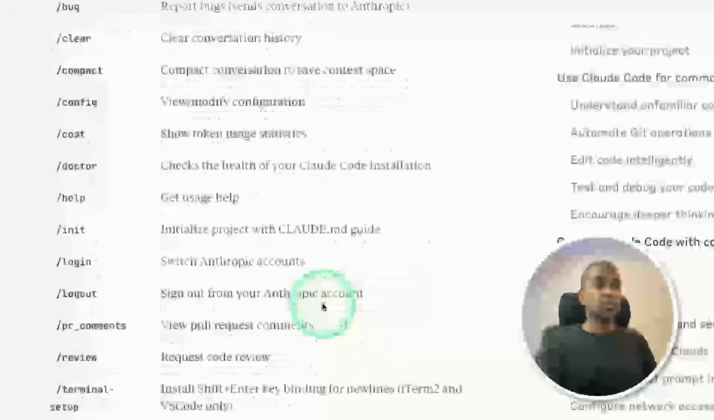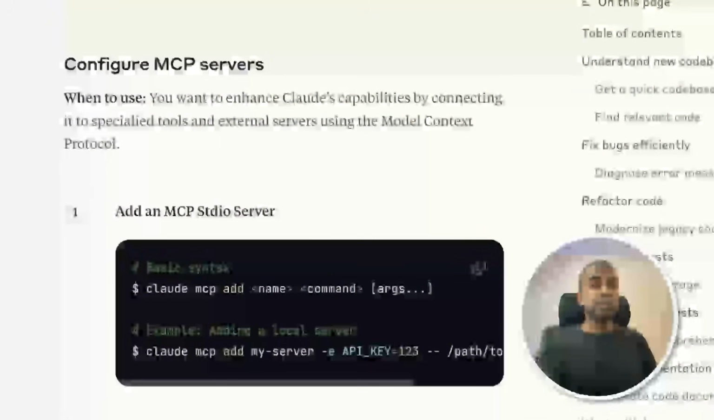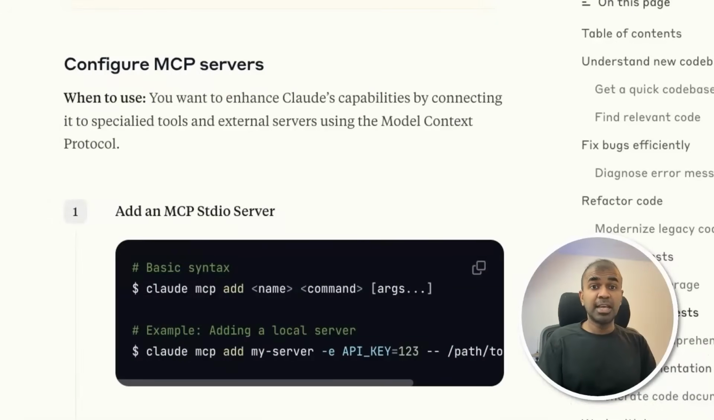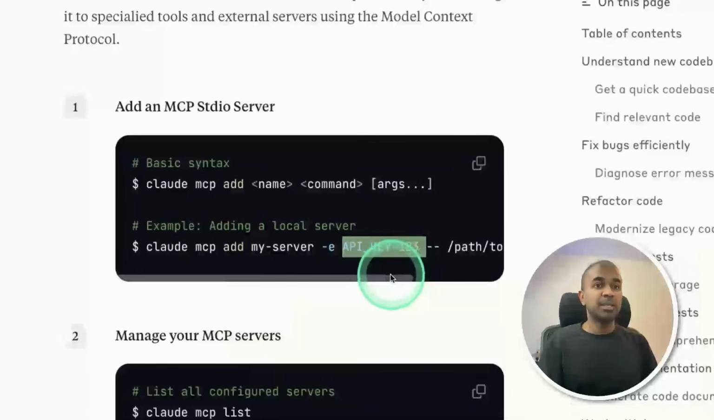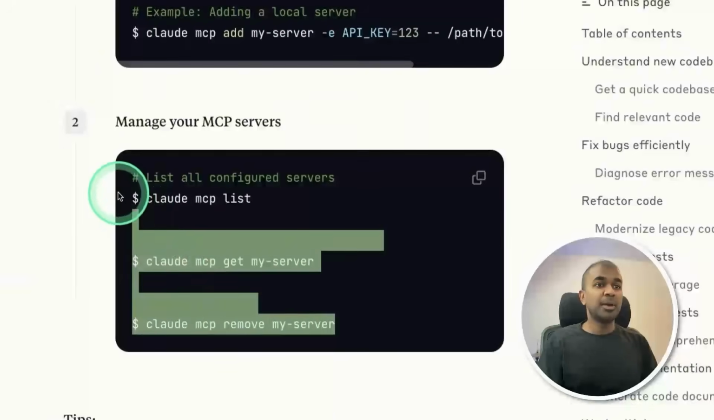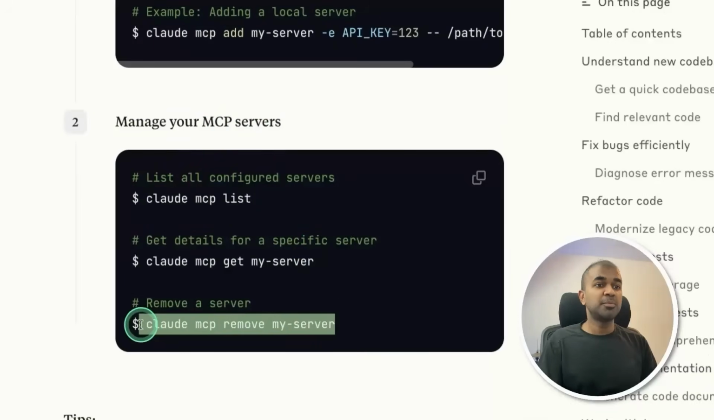And final thing which I want to show you is adding MCP. That is really powerful. MCP is nothing but integrating this with your own application or own tools. That'll speed up your process. You can integrate this with your database or any other third party. And adding MCP server is simple as this. Claude MCP add and you're adding your server with API key and path to the server with arguments. And this is how you manage your MCP servers, Claude MCP list, and you can even remove MCP if required.